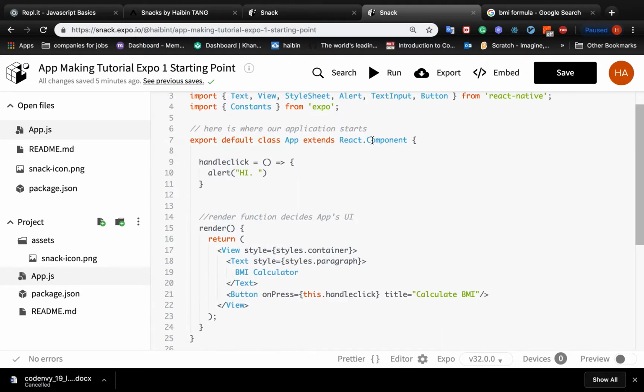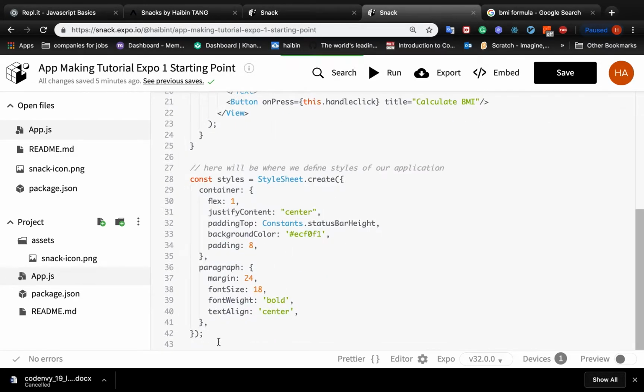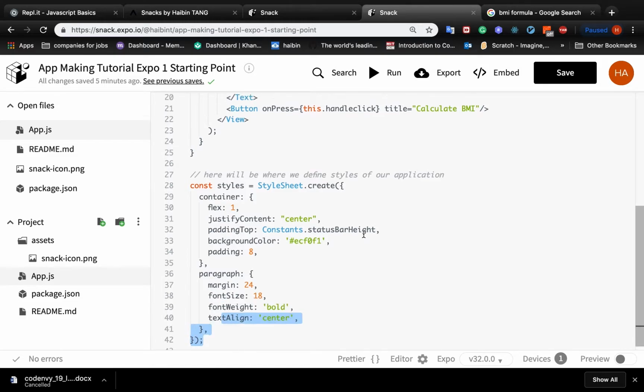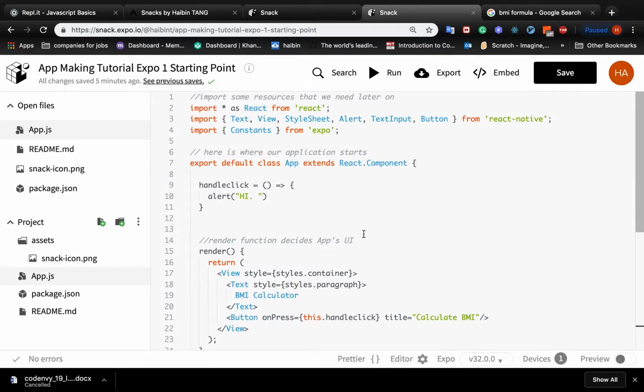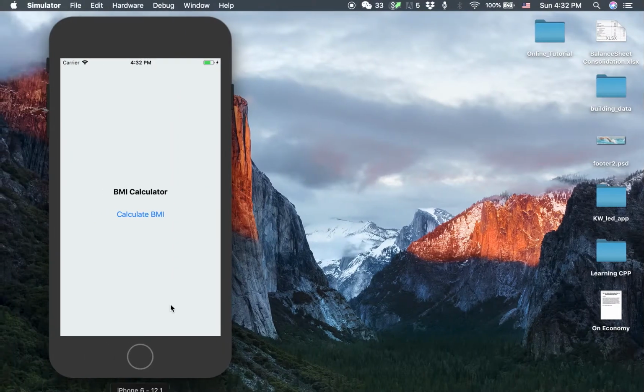If you're on this page already, click on app.js. You see there's like 40-something lines of code. That's our starting template. And what I need you to do right now is click on this run on your device. There will be a device ID. No, you won't have a device ID here actually. You need to put in one. So use your phone.